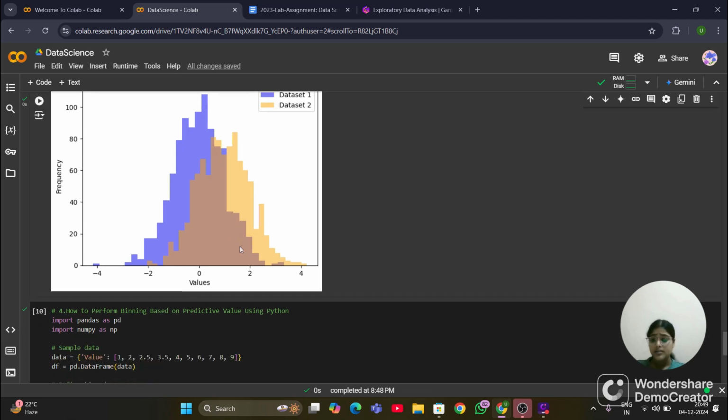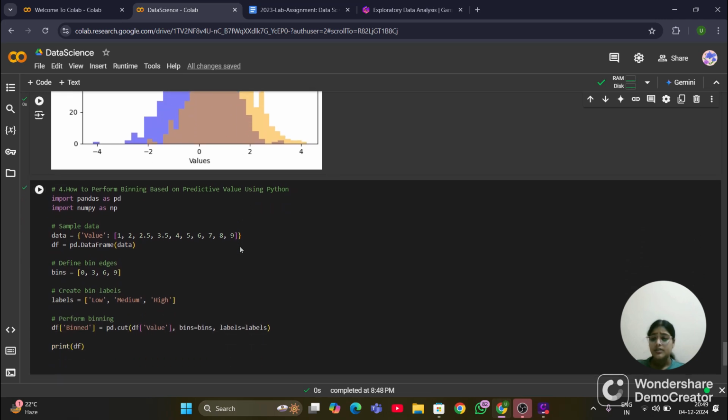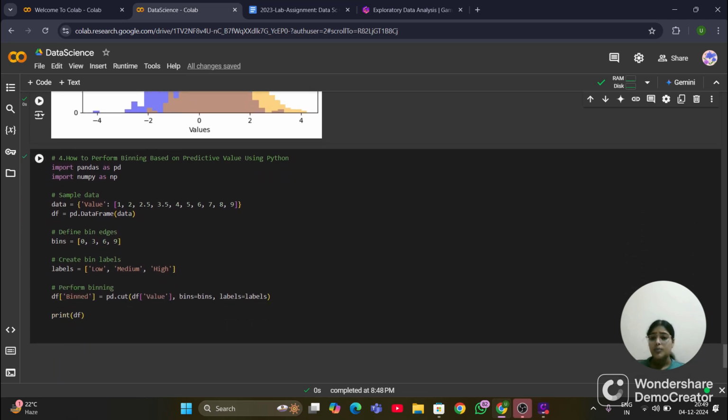And then we understand the fourth topic: how to perform binning based on predictive value using Python. So first we import the pandas library, and then we import numpy. Then we create sample data. We create a data frame df containing a list 1, 2, 2.5, 3, and so on. And then we define bins.